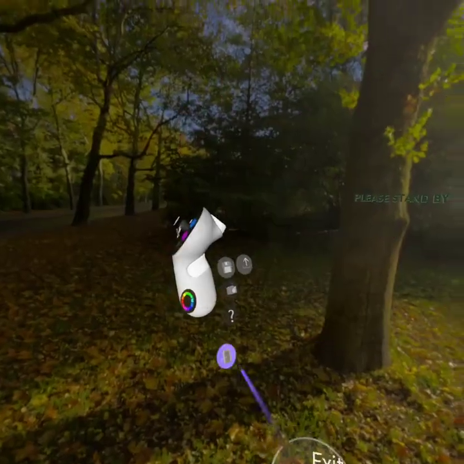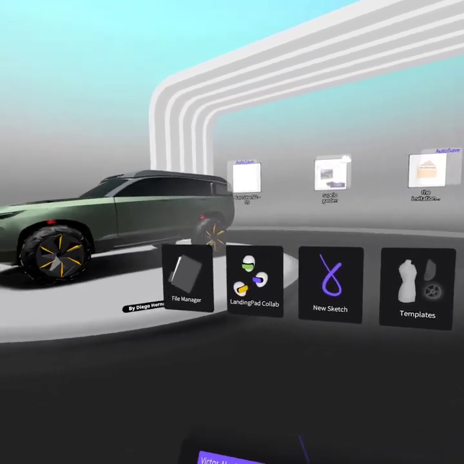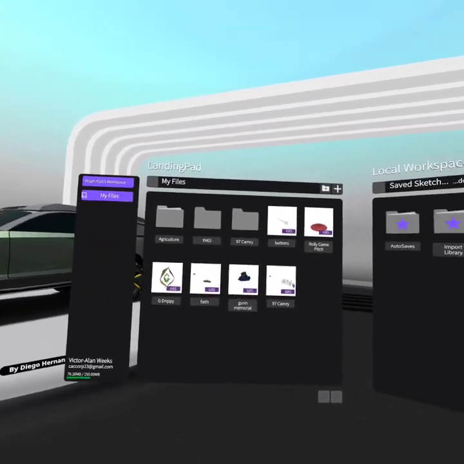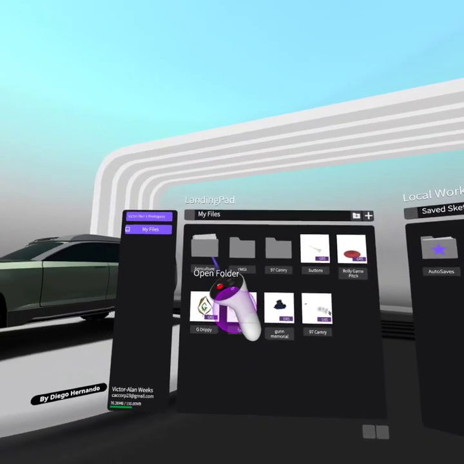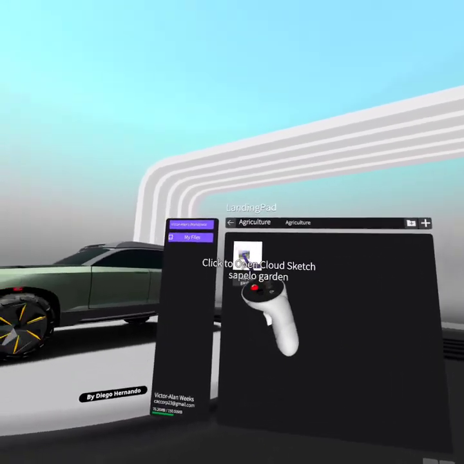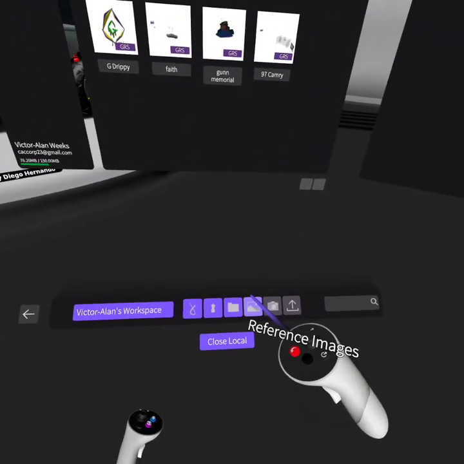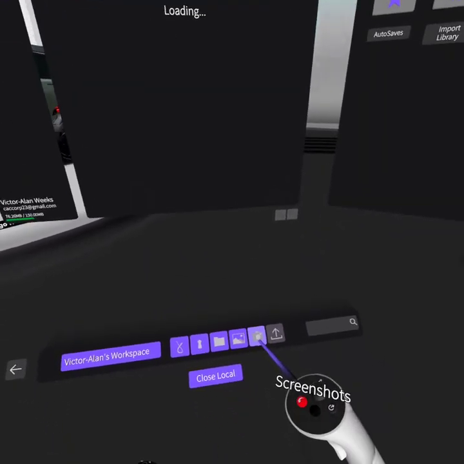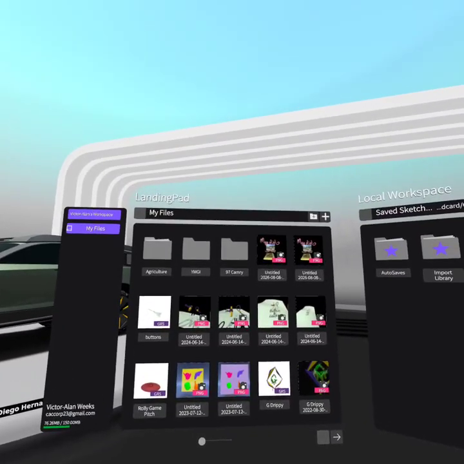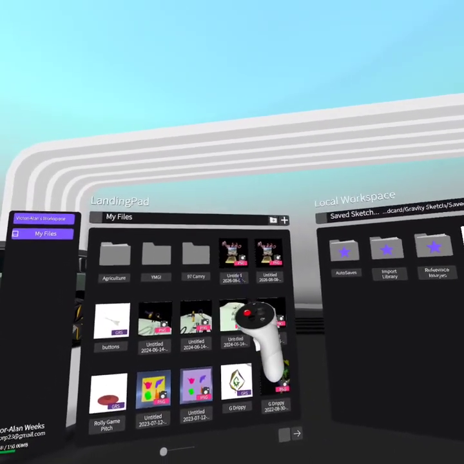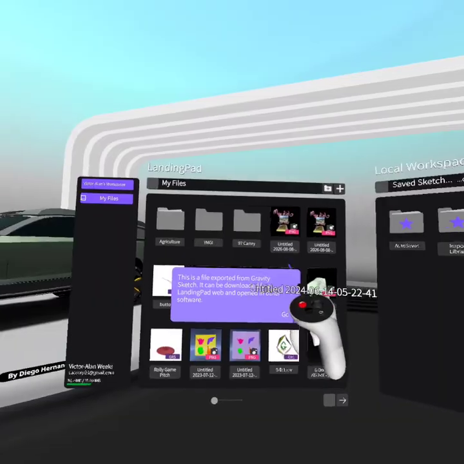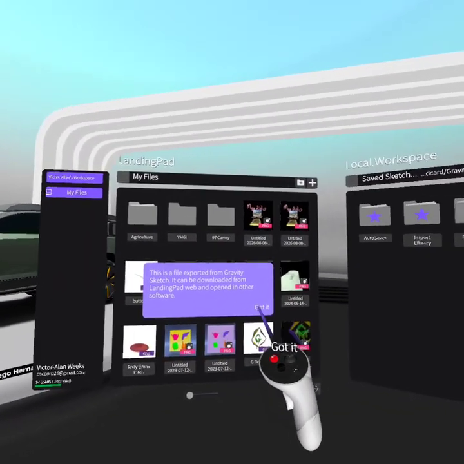All right. Exit the lobby again. Let's go to our file manager. Agriculture. Gardens here. Awesome. And we have our reference images. We have our screenshots. A screenshot's what we're looking for. So here. Cool. Perfect.